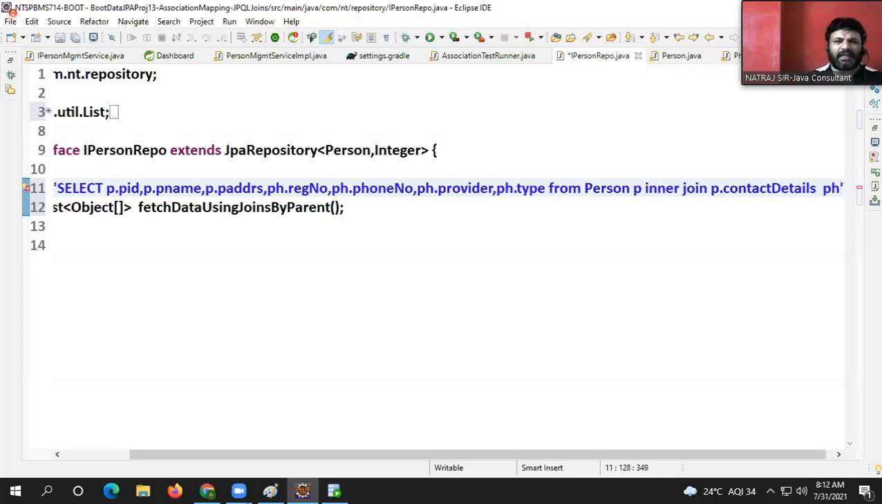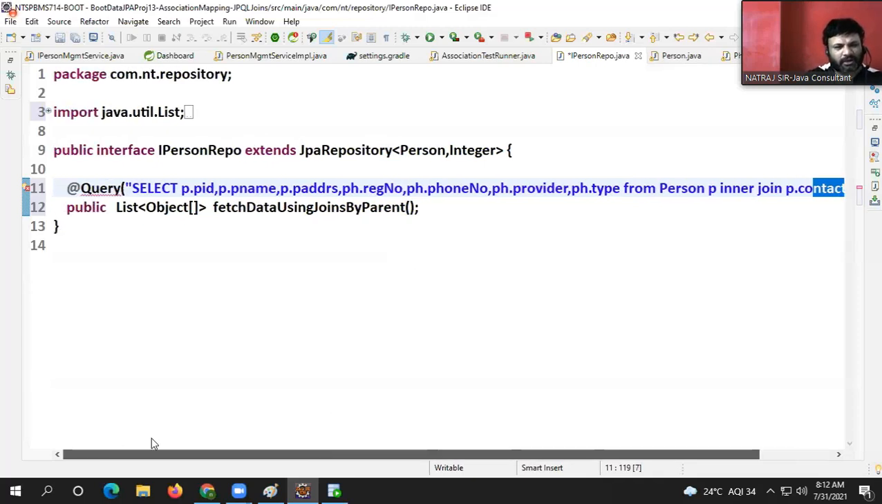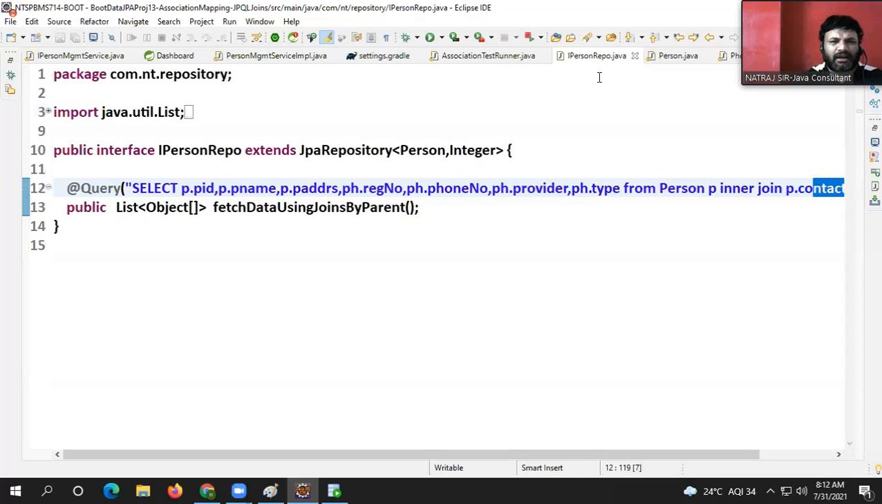And again an alias name. Are you getting my point? So this represents the parent table, this represents the child table. This represents the left side table, this represents the right side table. Okay, this is the @Query. Done, guys. After that, what next?